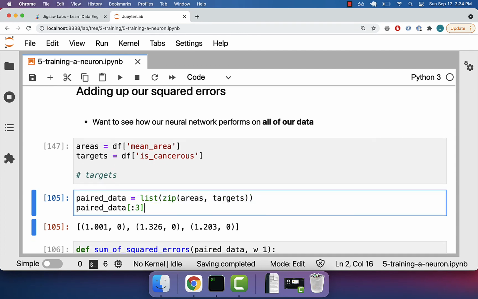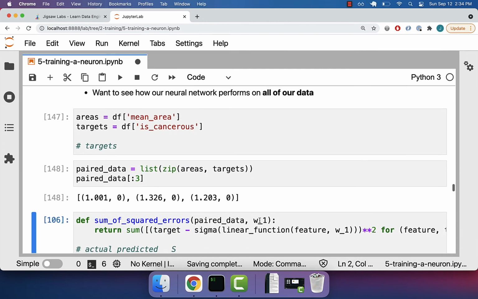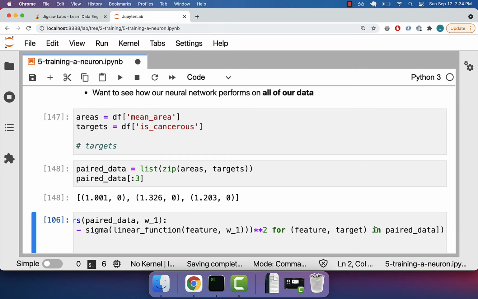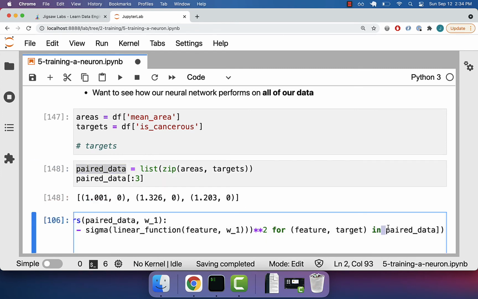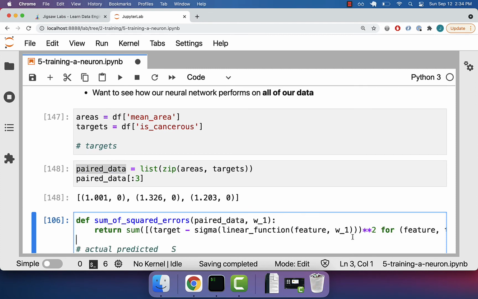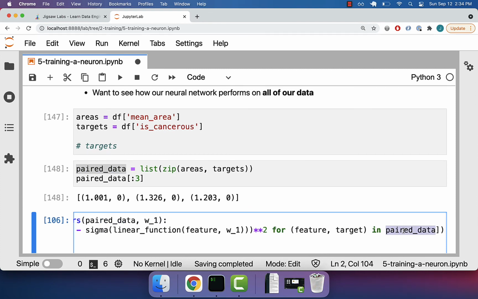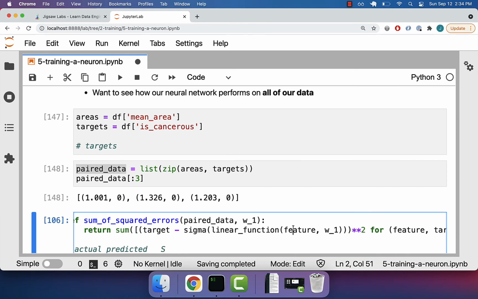I'm zipping together the areas and the targets, okay? And then I'm going to loop through for each observation. I call this my paired data. For each feature and target in the paired data, we're unpacking the feature and target, and we pass that feature, like 1.001, into the linear function, get the prediction, the output, and then calculate the squared error.